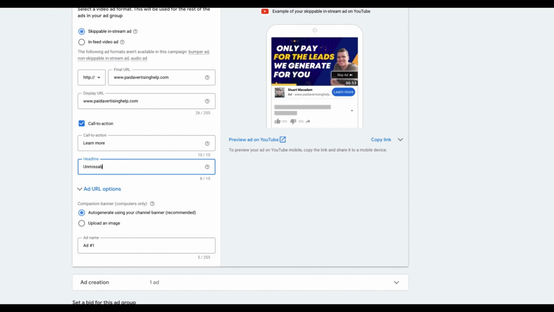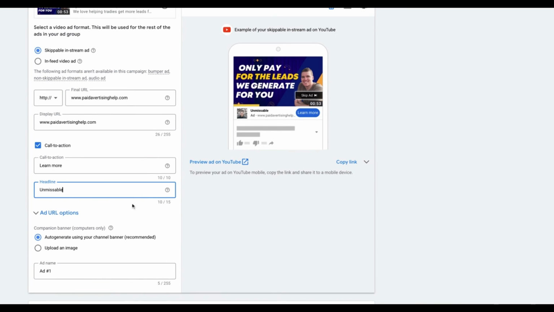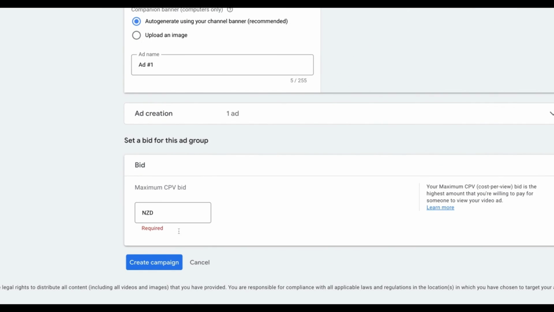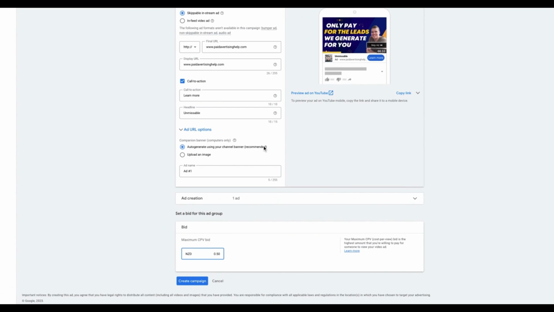And then we can create a little headline, which is going to show up right underneath the ad. It's really cool. And once we've got that, we need to just set the maximum CPV bid, which is the cost per view bid you're prepared to pay. Now, my market is quite lucrative, so I'm prepared to pay up to 50 cents for a view, but I'd recommend the average one hover between 5 cents and 20 cents in most other instances.